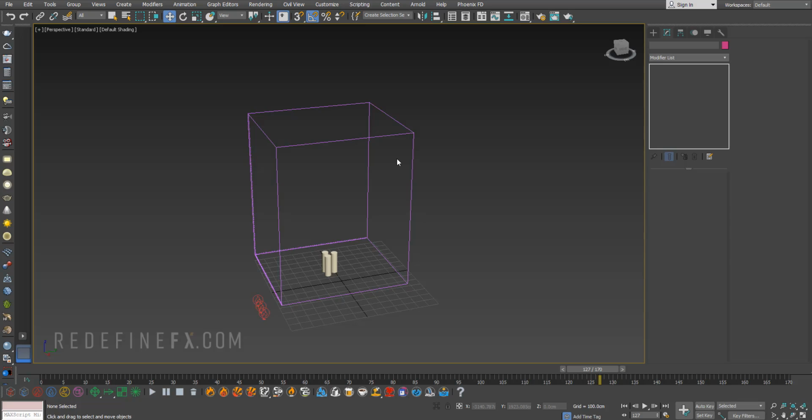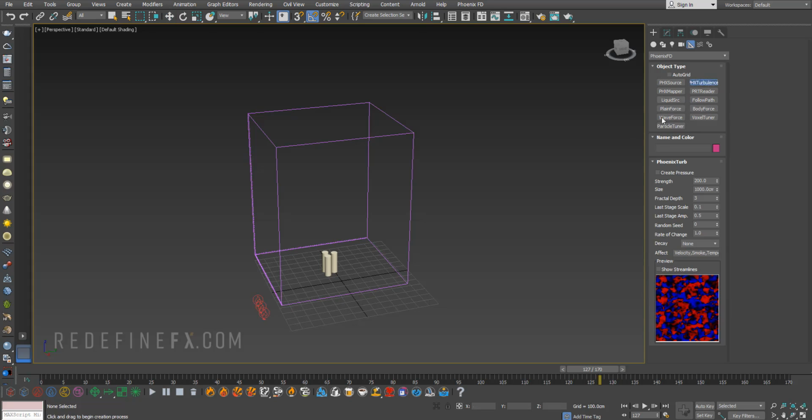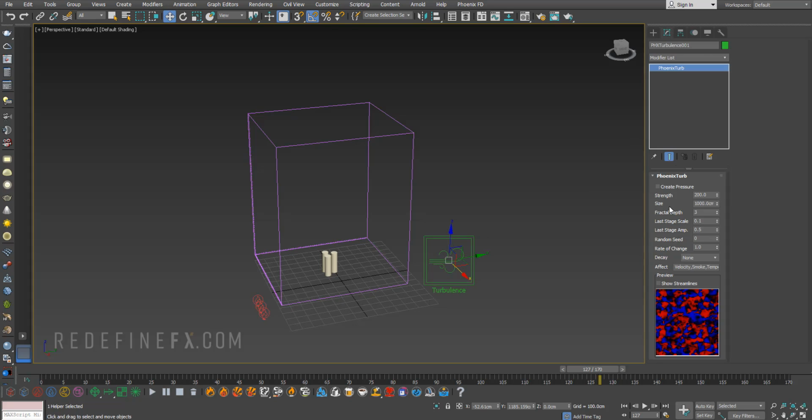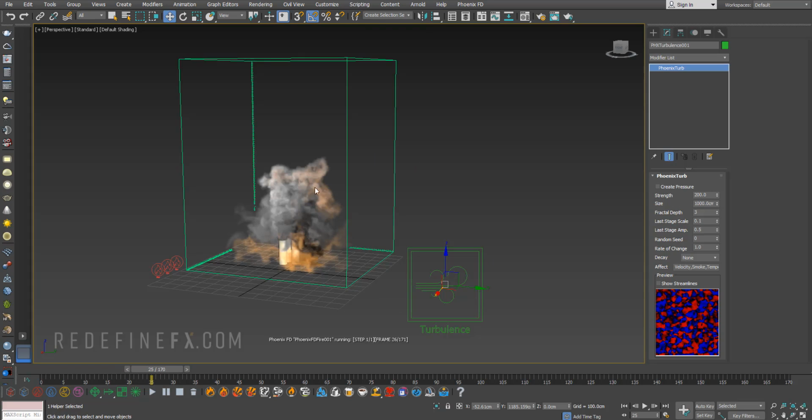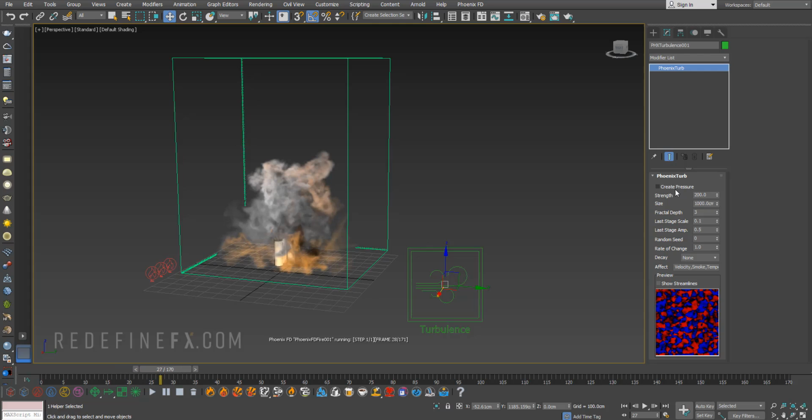Alright, so the next helper I want to show you is Turbulence. You can go under Helpers, Phoenix, and create a PHX Turbulence helper. And basically the only two settings that I would ever mess with are the size and the strength. So you can see what kind of effect that has on the smoke with the default settings.